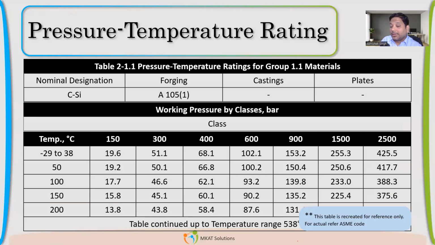So I'll select this 150 rating flange. The 150 rating flange can easily take 12 bar pressure. If my pressure had been more than 15.8, then I'd go with the next available class, which is 45.1. So there is a huge difference, but I don't have any other option, right? But in this case, my pressure was only 12 bar, so I can select the 150 rating flange and I'm okay with it.